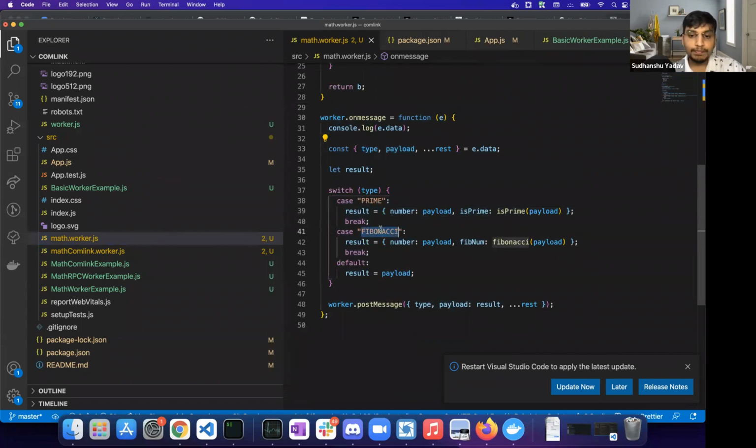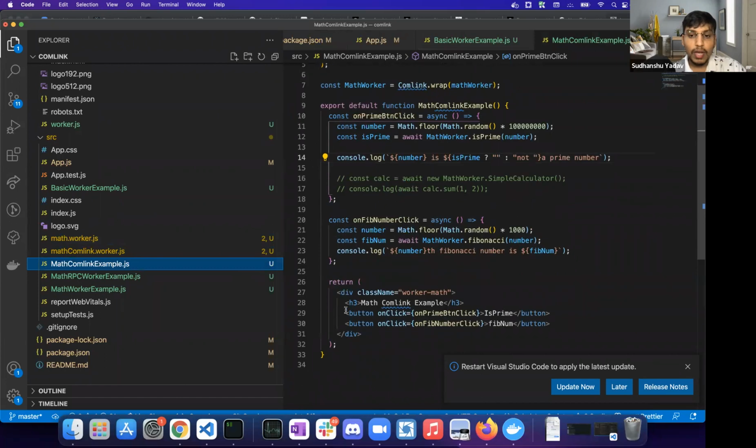So you process things, right? This becomes a little bit messy when you have different communications happening in your web worker.